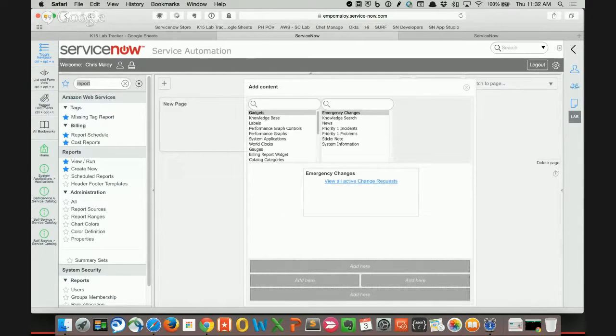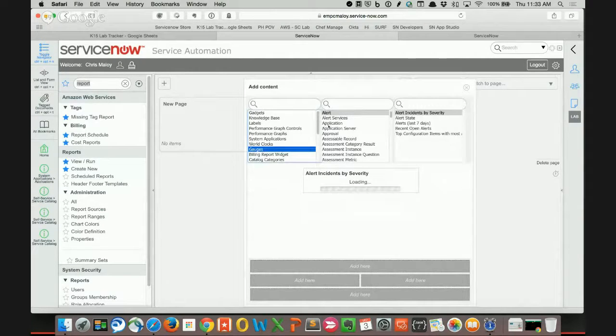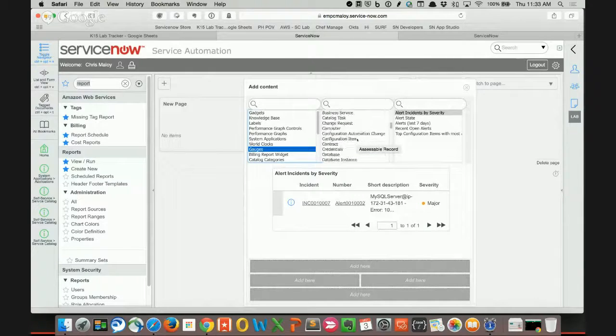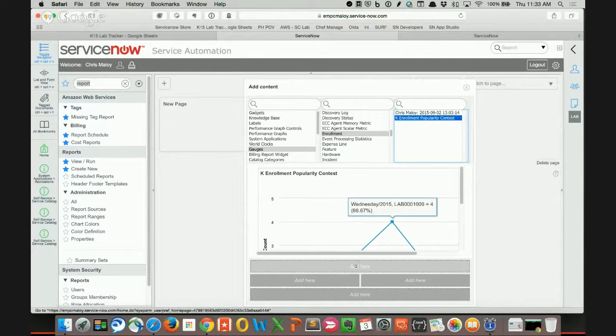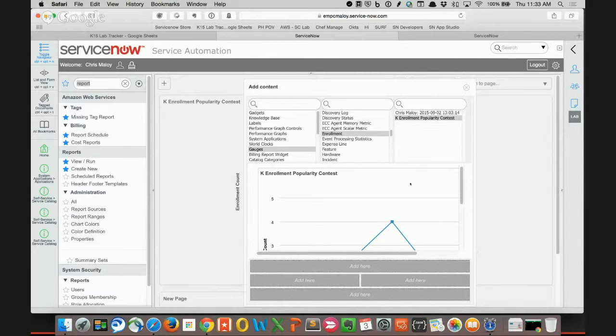And I am going to add the report that I just created as a gauge to this particular dashboard. What did I call it? I shouldn't have named it knowledge or. Let's see what we have here. There it is. K popularity contest. Okay, and I want to add that. Let's say just at the top of my form for right now, and that's good enough for me.